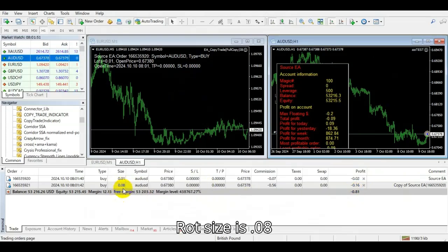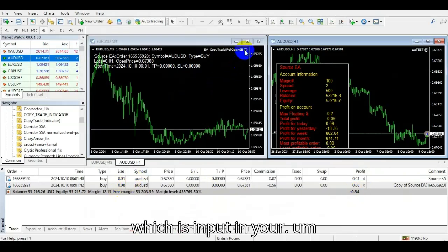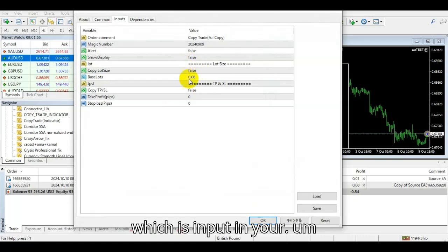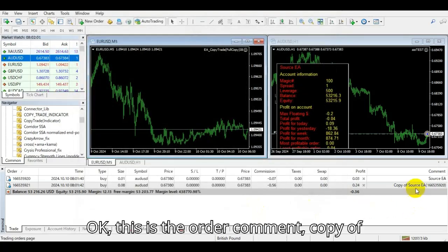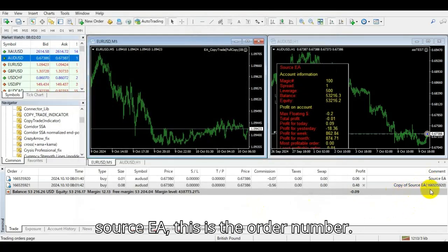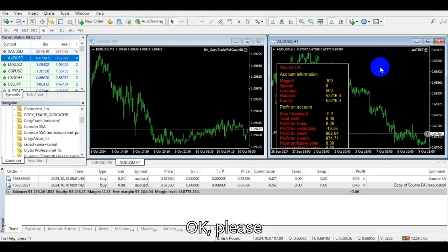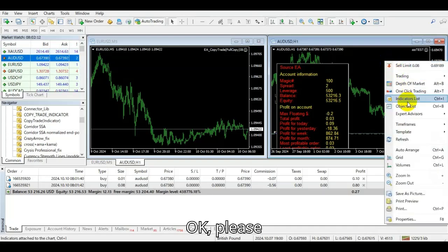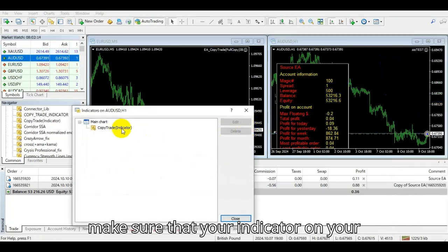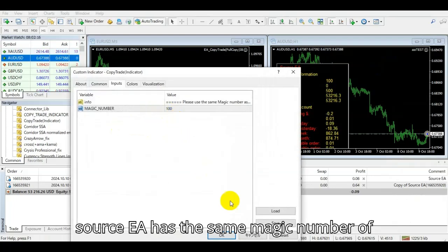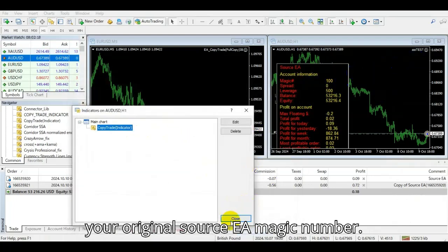Lot size is 0.08, which is input in your parameter setting. Okay, this is the order comment, copy of source EA. This is the order number. Okay, please make sure that your indicator on your source EA has the same magic number of your original source EA magic number.